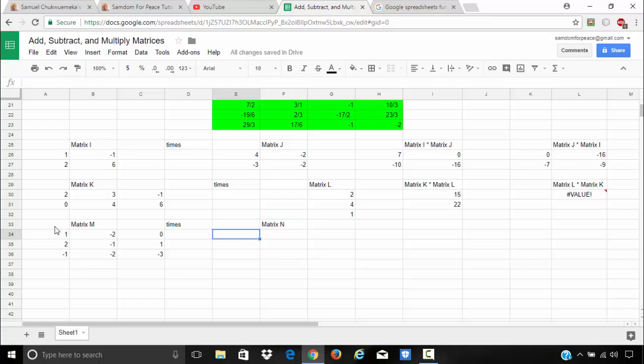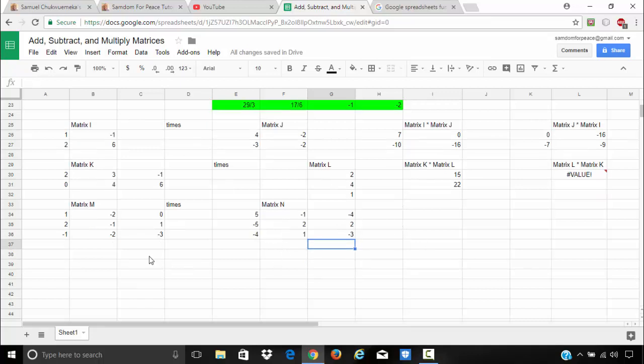Matrix N is also a 3x3 matrix. We have 5, -5, -4, -1, 2, 1, -4, 2, -3. Okay. Let's do it here: MN and NM. How about it? Let's have it here. MN and then NM.